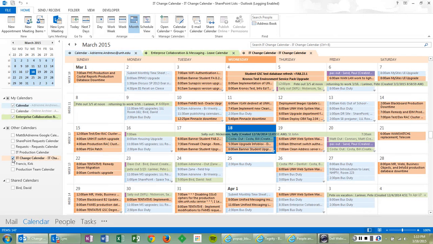And I can do more than just make the calendar overlay and view them all at the same time. I can actually make appointments. I have all the features and functionality of Outlook with that SharePoint calendar, even though the actual events are stored in SharePoint in a SharePoint calendar.